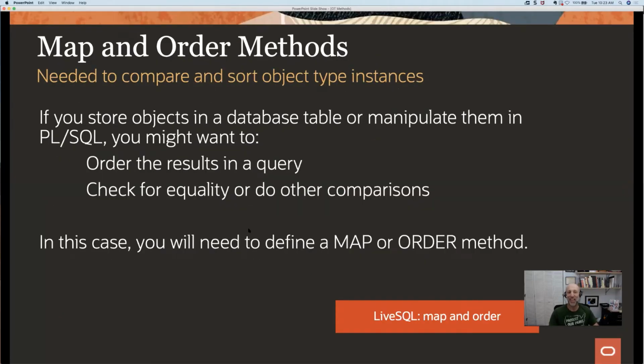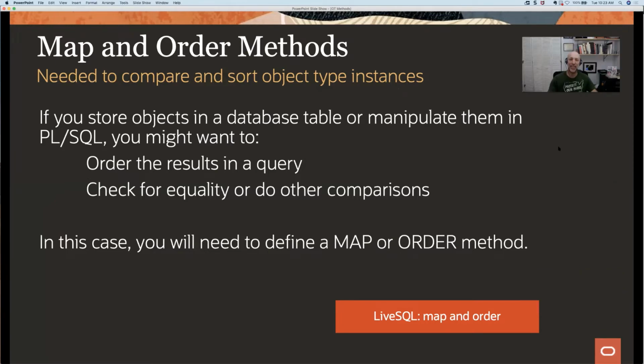Okay, and the last and probably most interesting type of method are the map and order methods. So I've created a type, and I maybe even have put that type inside an Oracle relational database table. And then what I want to do is manipulate those types. For example, I might want to order by the type. I might want to compare two instances of the type. Is this one greater than or equal to that one? Are they equal? Is there a concept of equality? And by default, you don't get that behavior out of the box. What you need to do is create methods that will do it for you. Let's take a look.